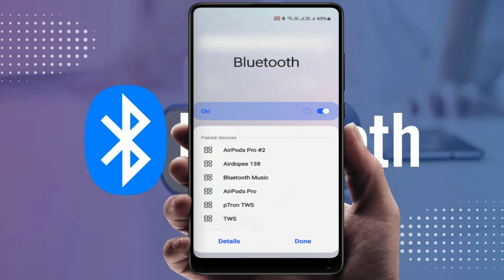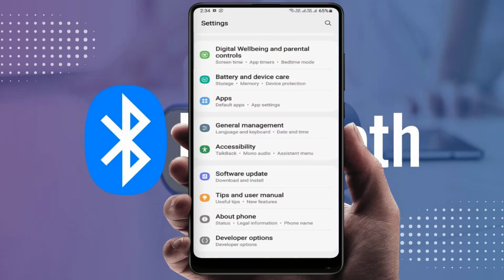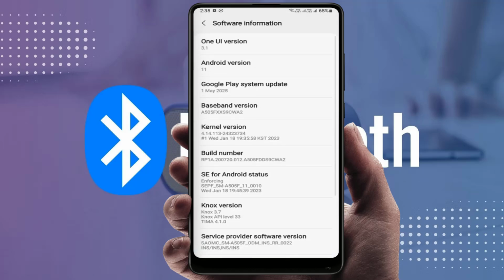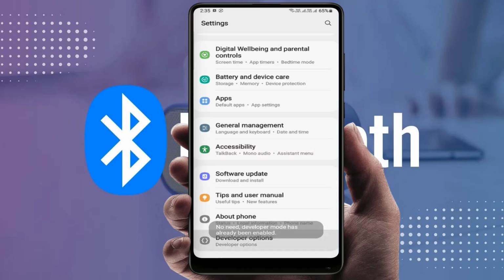Now you need to check the developer option. If that did not help, try enabling developer options. Open your phone settings. If you have developer options, open them. If you don't have developer options, go to About phone, go to Software information and tap on Build number 6 to 7 times continuously, and then go back, open the developer options and enable it.